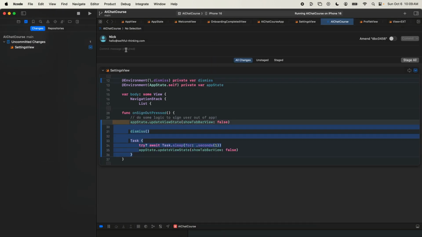Let's finish this video by Option Command C, feature, and I'll just say fix log out animation. Stage all, commit, and push.